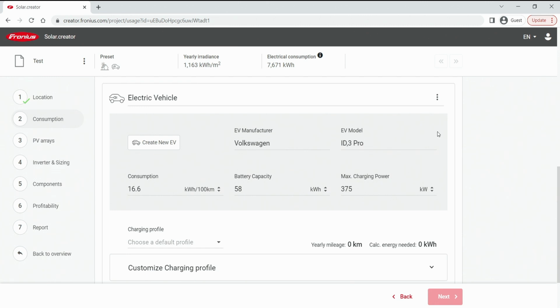If you want to add any different electric vehicle, which might not be in our list of manufacturers, you can search for the nearest one, the compatibles, and just change the consumption, capacity and charging power values, or you can simply create a new electric vehicle with this button over here.